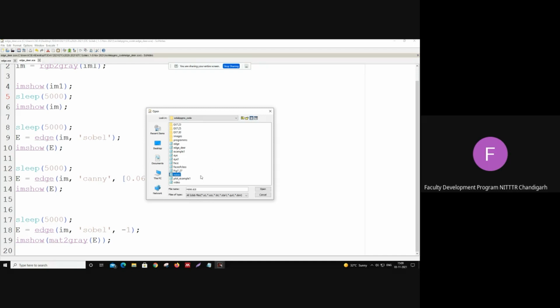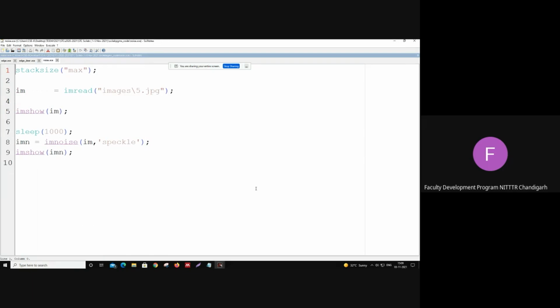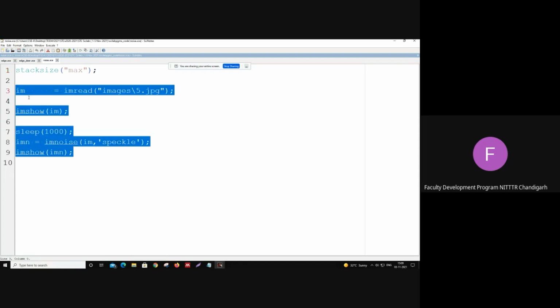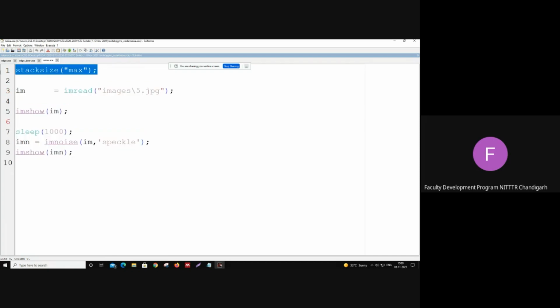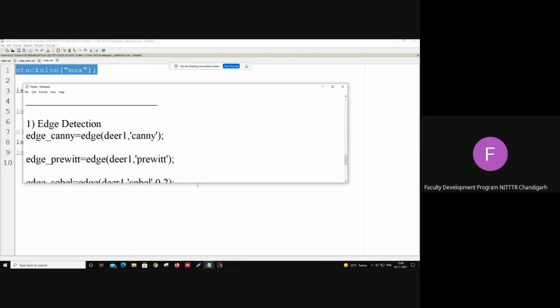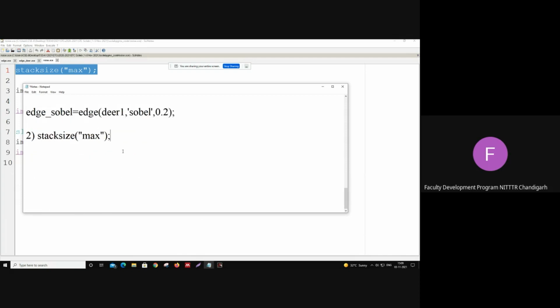Now next we will see how to introduce noise. We'll read one image, introduce the noise, and show the image with the noise. Now this is also a very important parameter. When you are reading faces, we have very high dimensions, so sometimes you may get segmentation problems. So you must use the stack size.